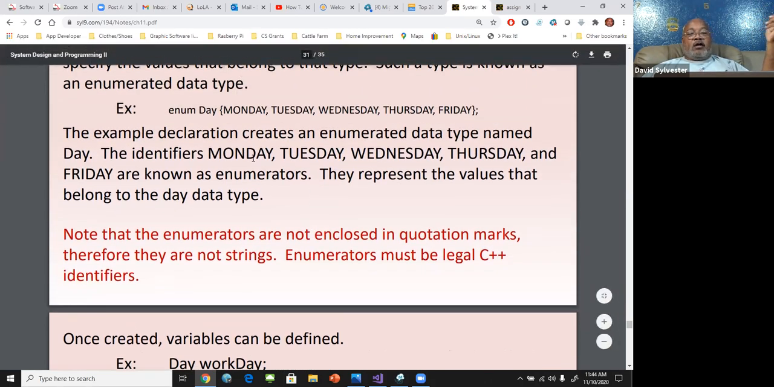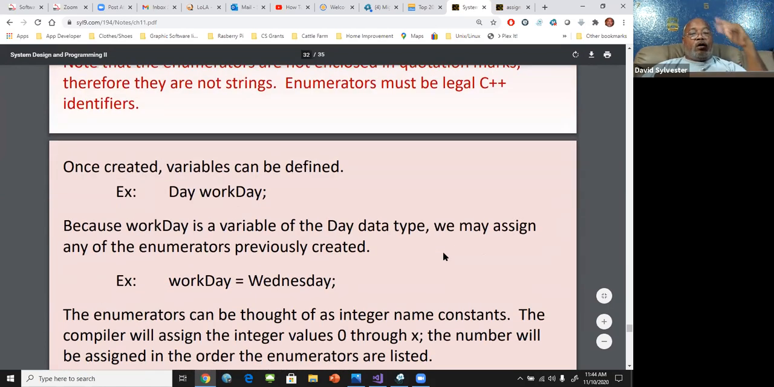Now, another thing too is if I put them in different orders, then they will be assigned values based upon the order that they're in. If I did Monday, Wednesday, Tuesday, Thursday, Monday would have the 0, Wednesday would have the 1, Tuesday would have the 2, Thursday would have the 3, and so on. So it's based on the order.